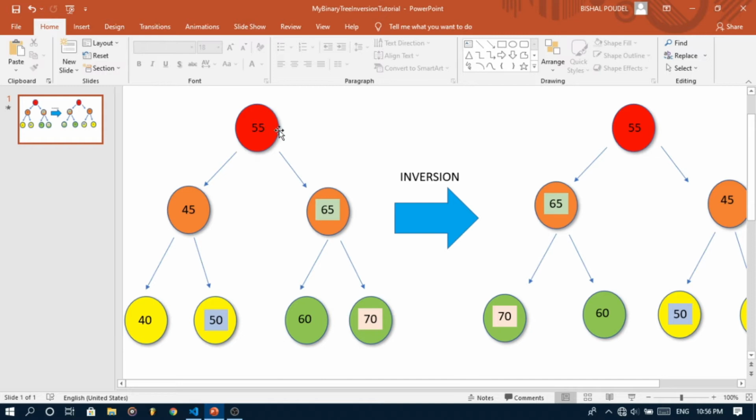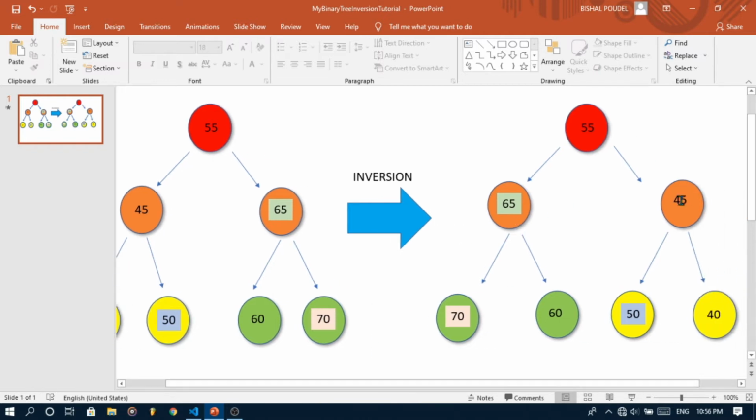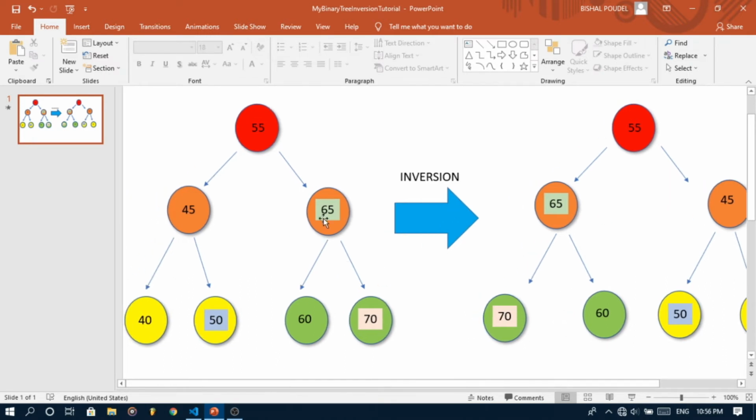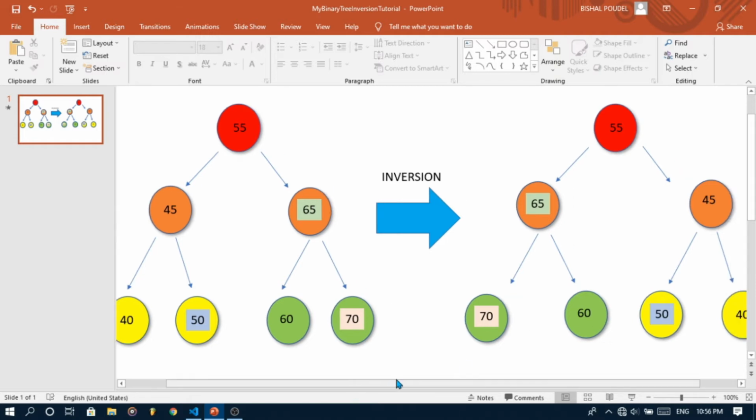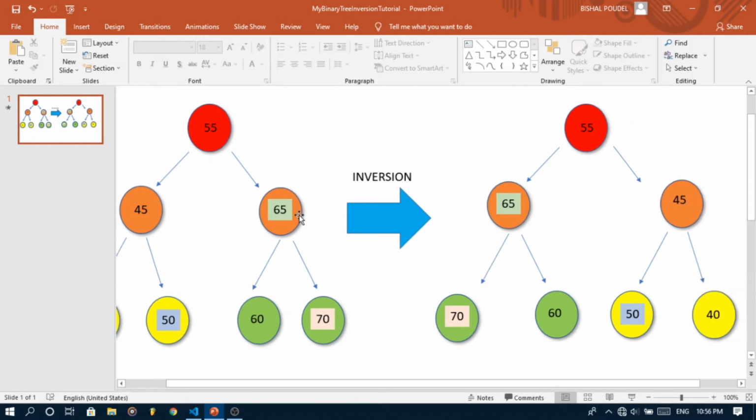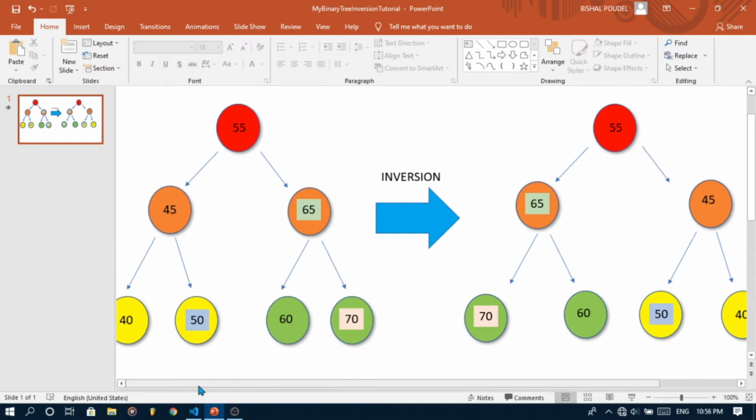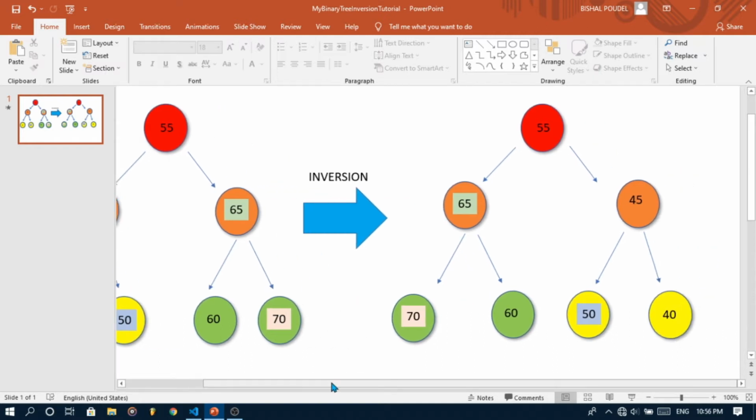Let's go through it step by step. At first, 55 has subtrees 45 and 65, and in this case we interchange the 65 and the 45, along with their children. Let's go for the 65 case. Previously we had 60 and 70, and after inversion we got 70 and 60. Basically, you can just see those square boxes. I made a simple presentation so that you can understand fully.